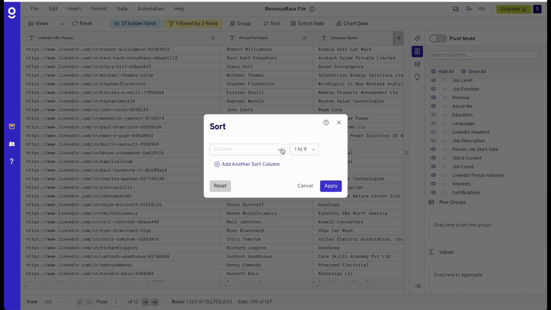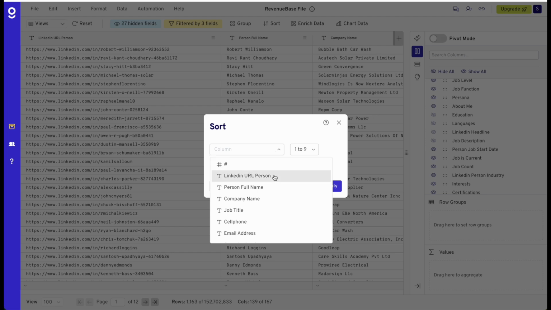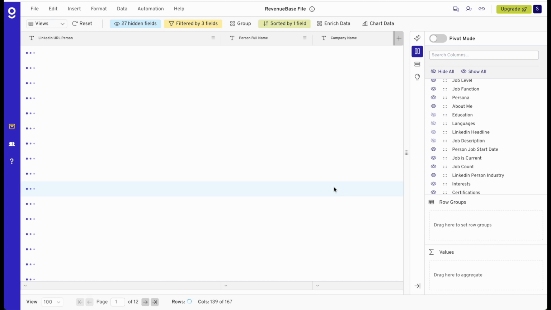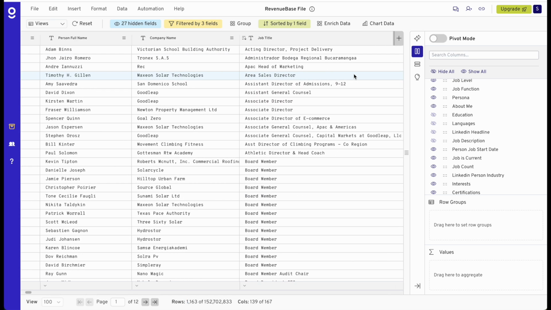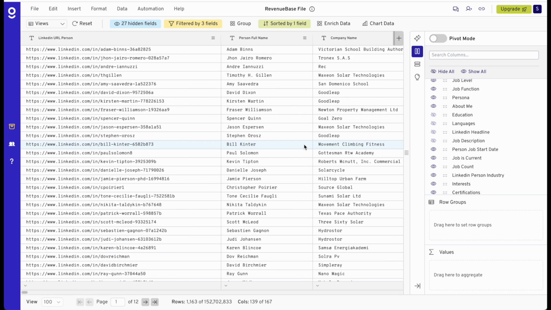I might also want to sort this in a specific way. Maybe I want to sort this by job title and press apply. And now if I scroll over here, you'll see that my job title is sorted.